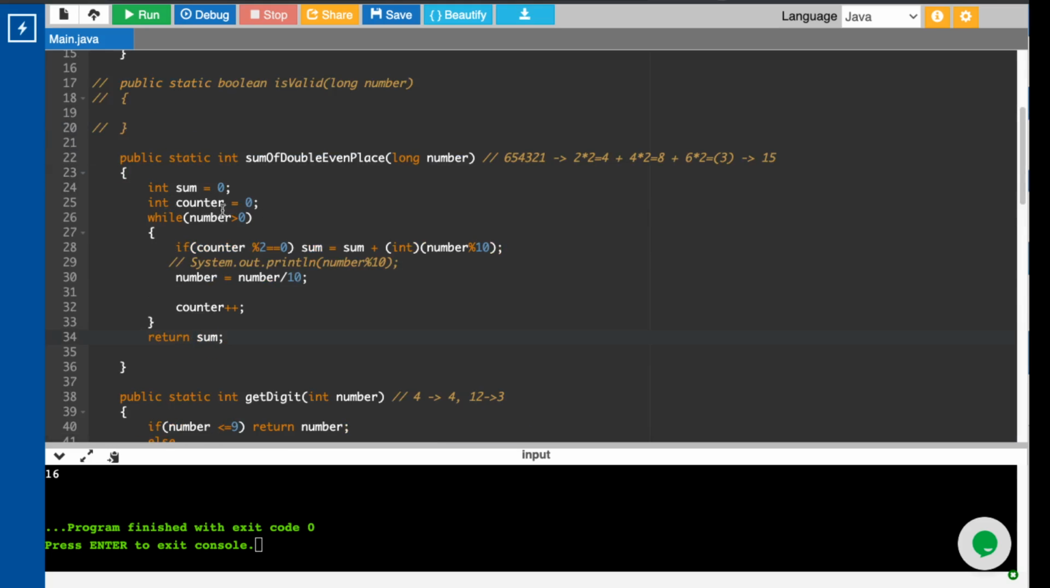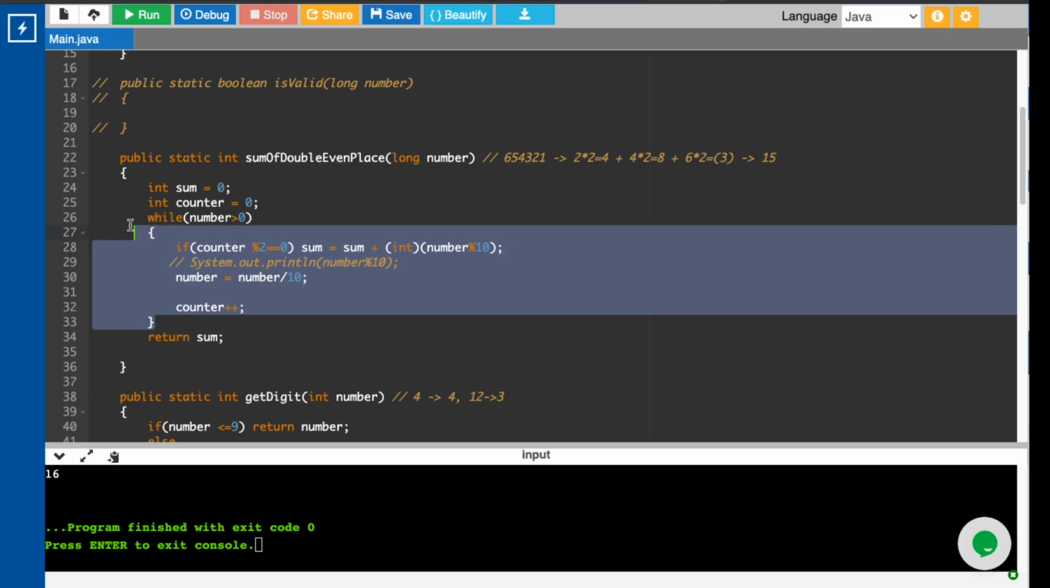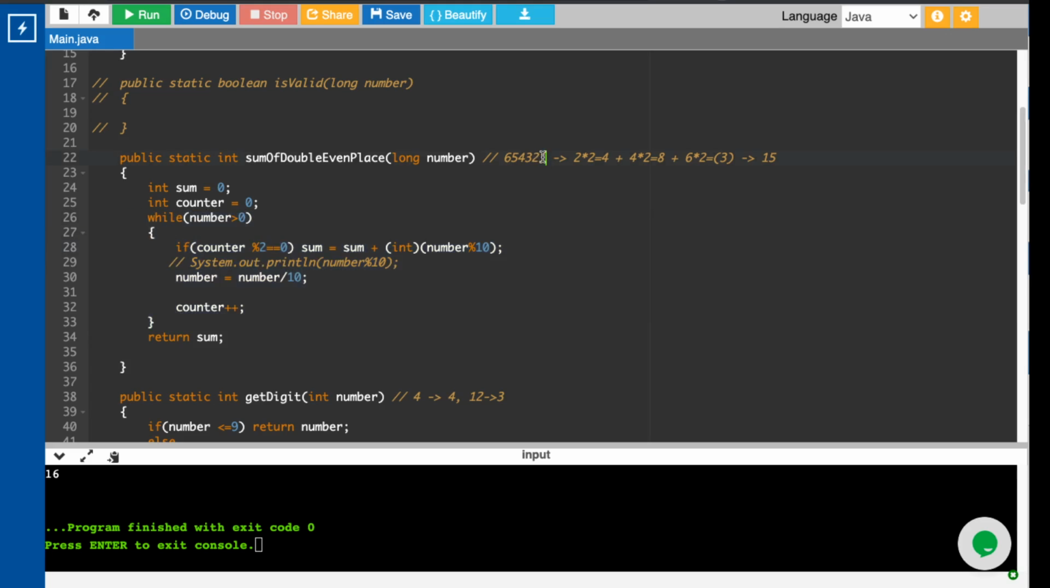Sum is equal to 0, count is equal to 0, and so on. Okay, so how can we swap odd and even? How can we skip all the odd places and sum up all the even places? The easiest way to do that is to still have the counter, but to sum up the numbers not when it's even, but when it's odd.